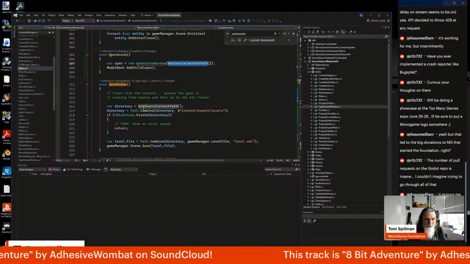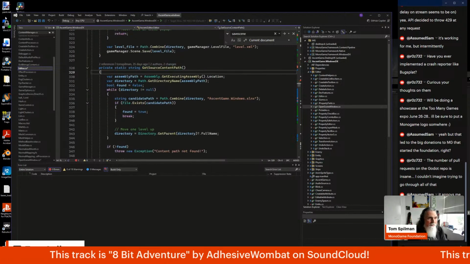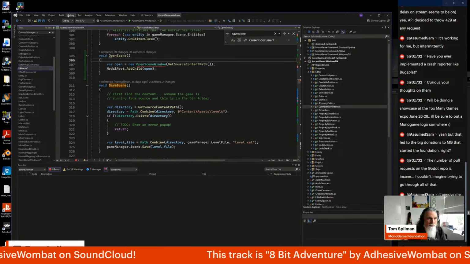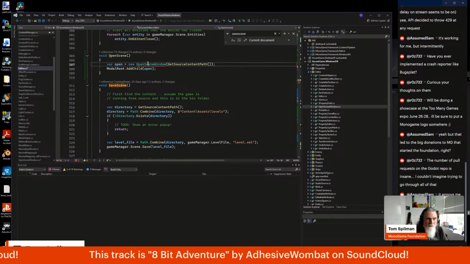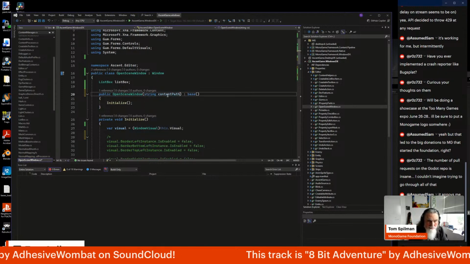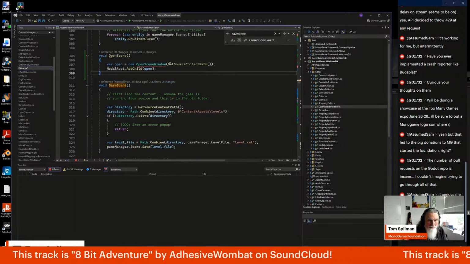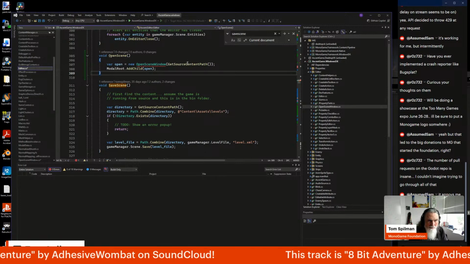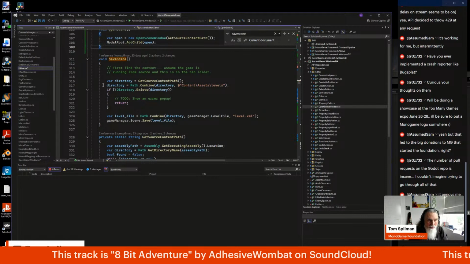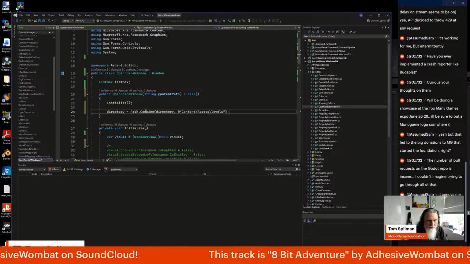I'll pass that through so it has it, since it already knows how to get it, and I don't want to have to do this again. I'm basically gonna scan for all the level files.